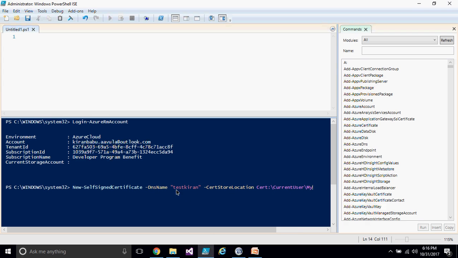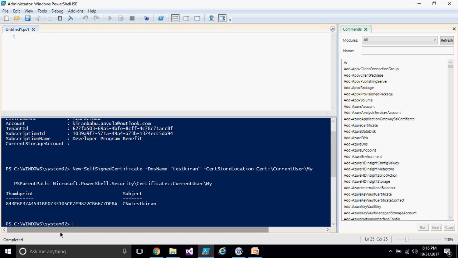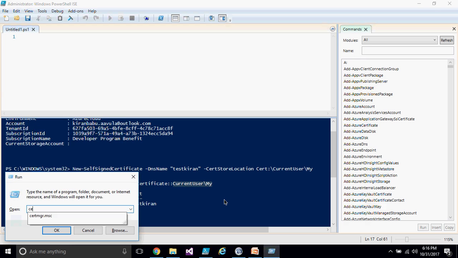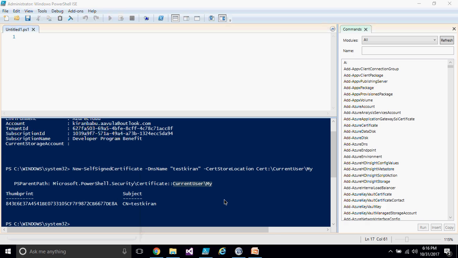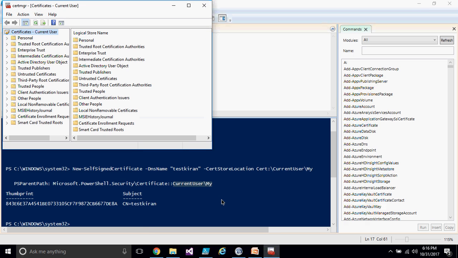What I am doing here is generating one certificate with the name Kiran, and that certificate will be placed in this store. Okay, I'll show you how to get it from there. I say enter. Now one certificate is generated with this thumbprint and it is stored in this certificate store. So what do you need to do? You need to open the certificate manager console of Windows.